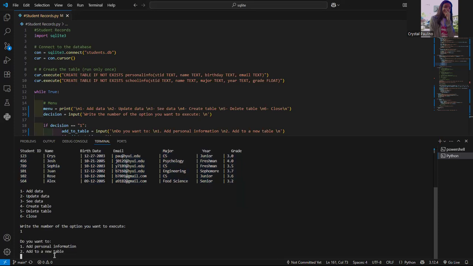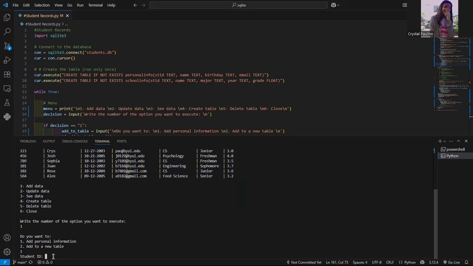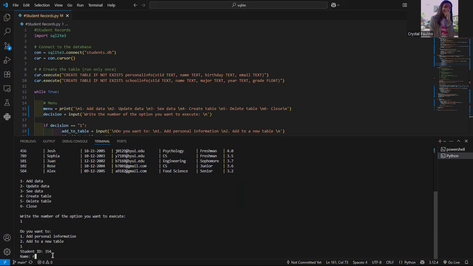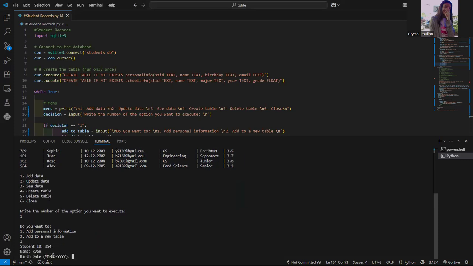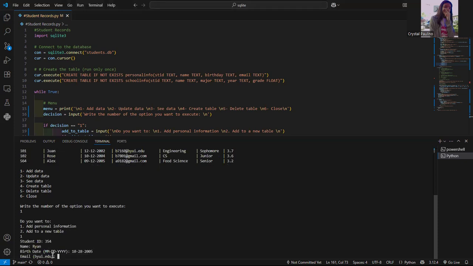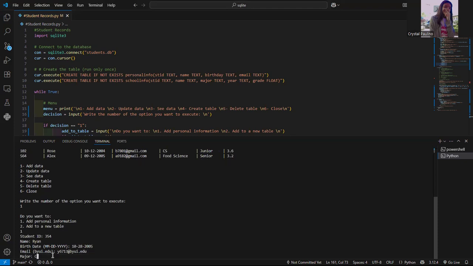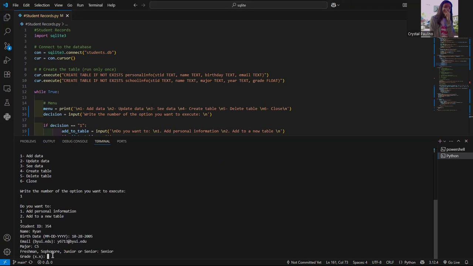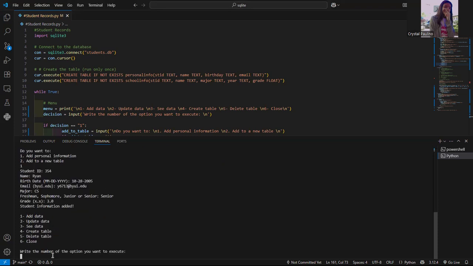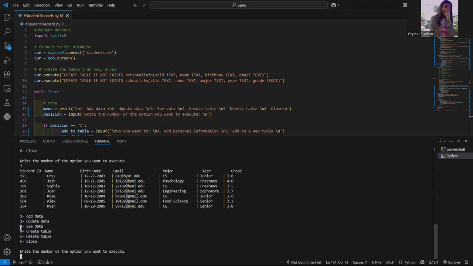So if I want to add data, I can go to option one. It says, where do you want to add this information? And I will say add personal information. And let's create an ID, add a name. I don't know. This takes me a minute every time. Then an email. All right, so it says that information was added, and when we say see data, I can see that that's the last one here in my table now.